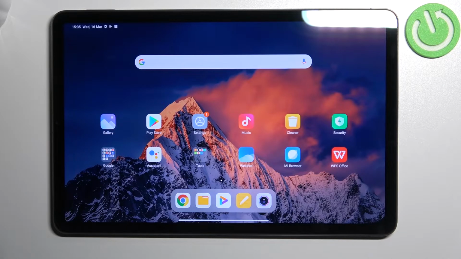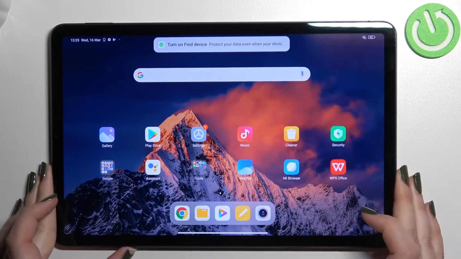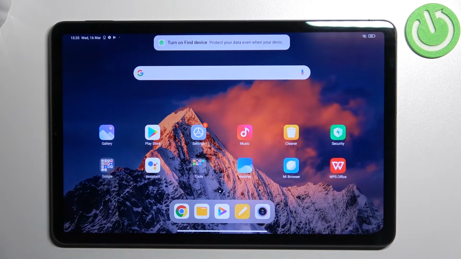Hi everyone, in front of me I've got Xiaomi Pad 5 and let me share with you how to change video resolution on this device.